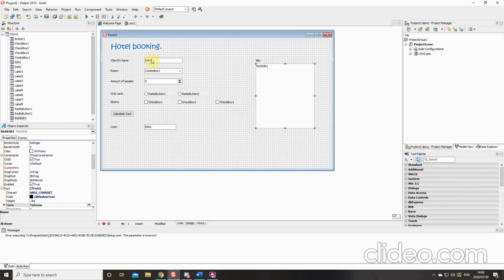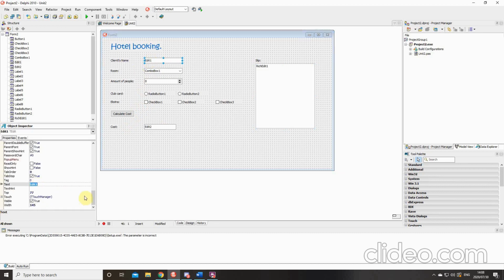Okay, so now we can begin by renaming and giving everything the correct captions. For client name, this edit box, we want to go down to text. We want to delete the text out of it. Then we want to go up to name and give it the name EDT. Let's just say client name.